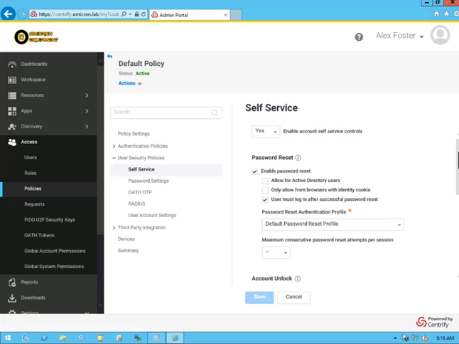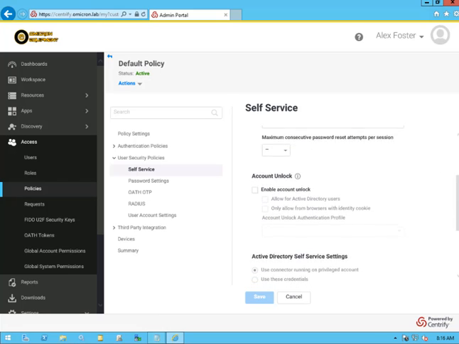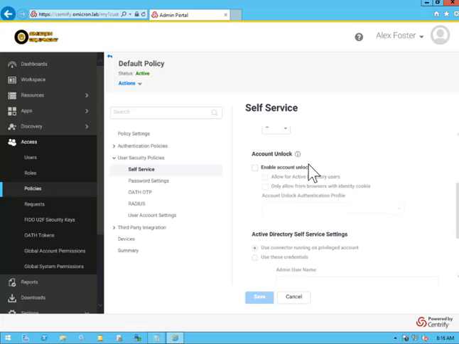We're going to touch on that here in just a moment. But I'm going to scroll down here to the account unlock option. We're going to go ahead and enable this, and we're going to enable it for Active Directory users. This will give the user a self-service process to unlock their account if they happen to forget their password or their account has become locked.